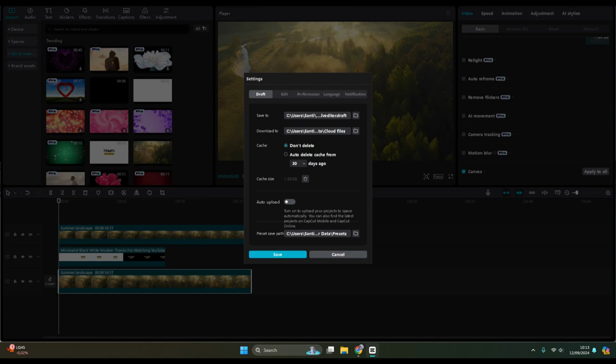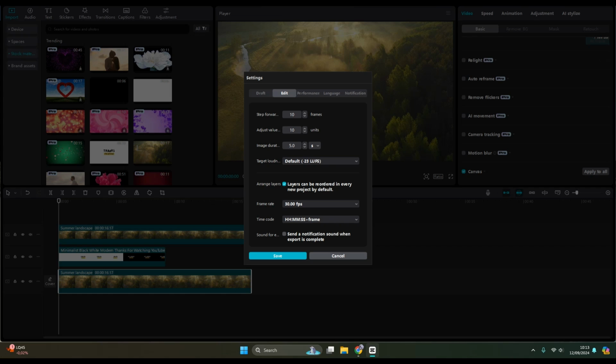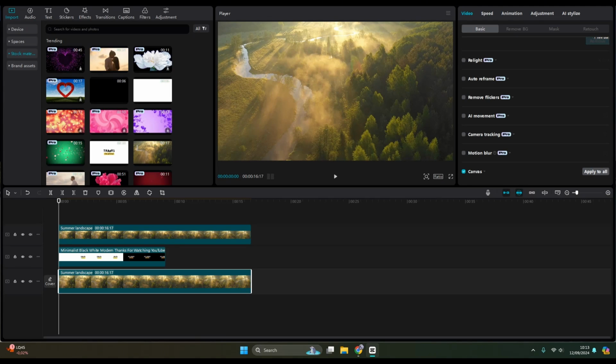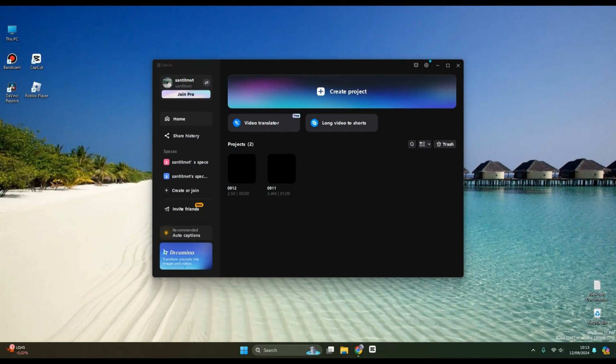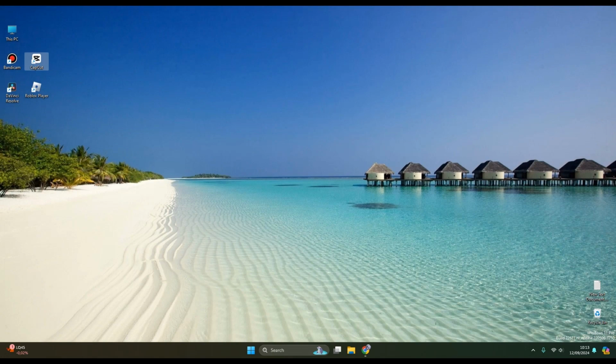settings, and in here tap on the edit options in here, and you can see the arrange layer. So you need to make sure that this is off. So just uncheck this and click on save. After that, you can just restart or close CapCut first and then open it again.